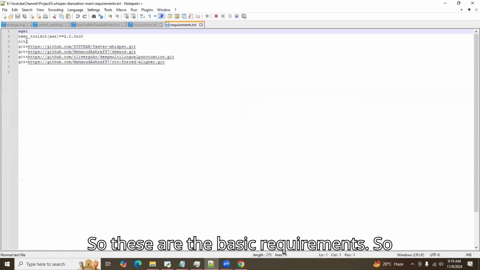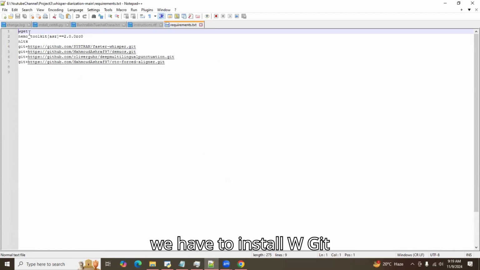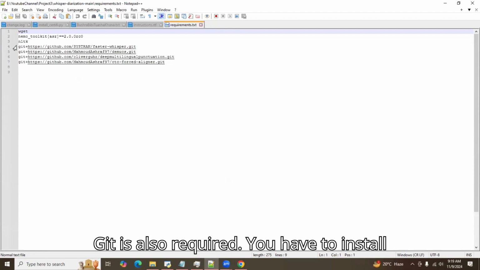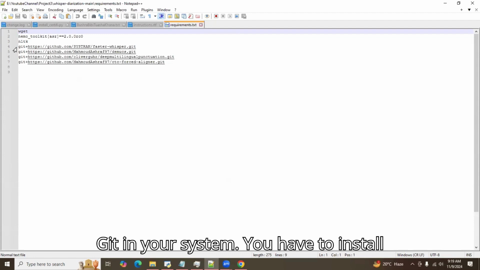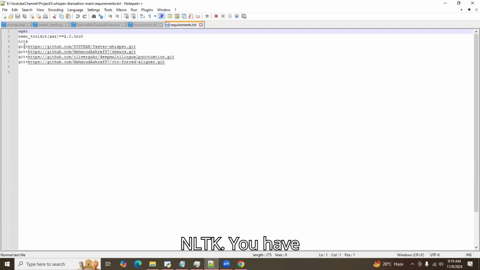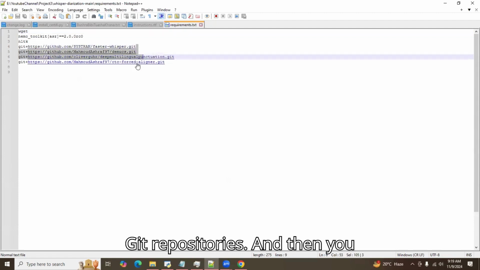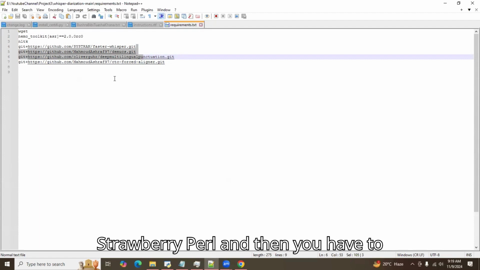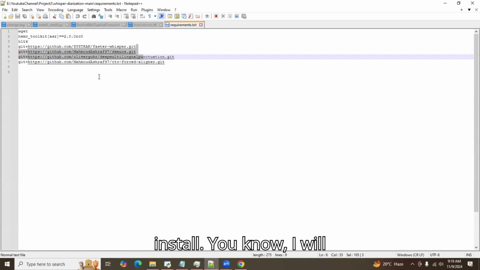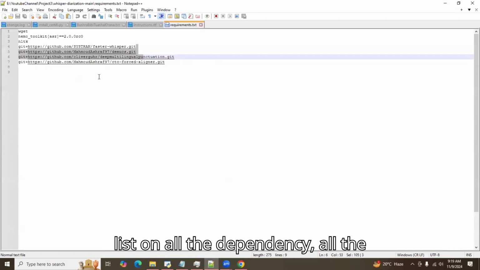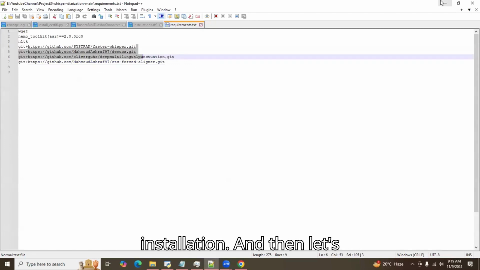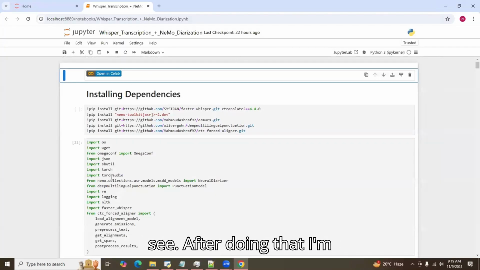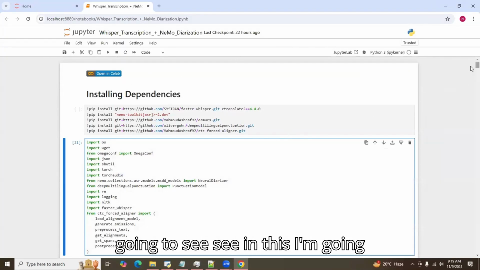So these are the basic requirements. We have to install wget and NeMo, and Git is also required. You have to install Git in your system. You have to install NLTK. You have to get these Git repositories, and then you have to install Perl, Strawberry Perl. I will list down all the dependencies, all the requirements that are needed for installation, and then let's see.